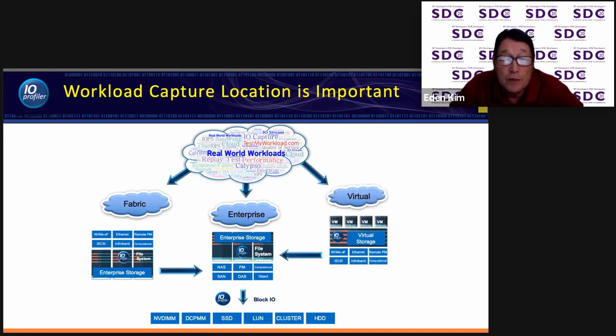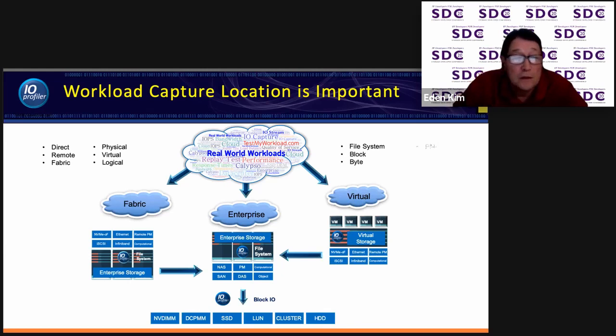Here we go at the VM level and put the IO capture tool on the virtual storage server, and then you can proceed to capture your fabric or direct enterprise storage and follow the paths as previously indicated. So again, you can capture any direct, remote, or fabric storage. You can capture at the physical, virtual, or logical storage layer. You can capture at the file system, block IO, or byte addressable. And you can capture on persistent memory, NVMe SSD, logical units, storage clusters, and more.